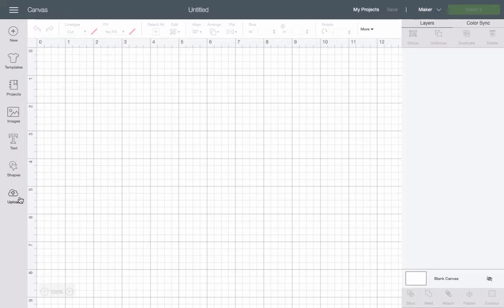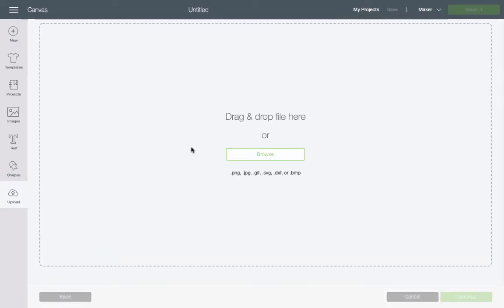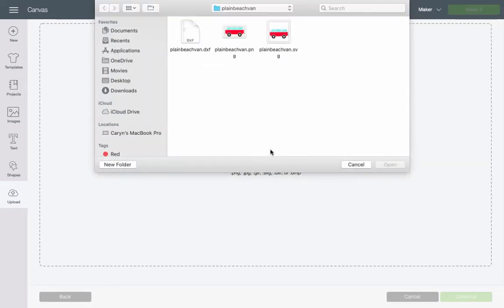So to show you, it's quick and easy. You upload an image and click on browse. That's how you upload an image. And from there you're going to search your computer and select the file that you want to upload.